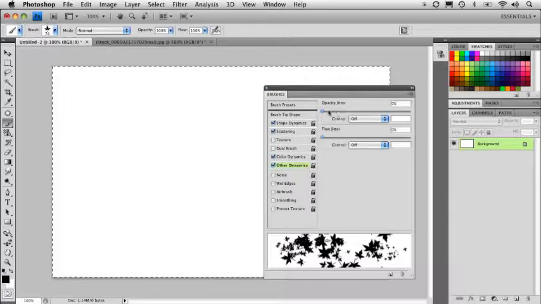And you've got other dynamics here. You can jitter the opacity and the flow. Those settings that we saw up here in the options bar, you can modify those just by increasing or decreasing the percentages there. And you can also control it with your pen pressure as well. These other features down here don't have any settings to modify. These are just features that you can check on or off. You can add noise, wet edges to your brushes. Here's another place you can activate or deactivate the airbrush feature.